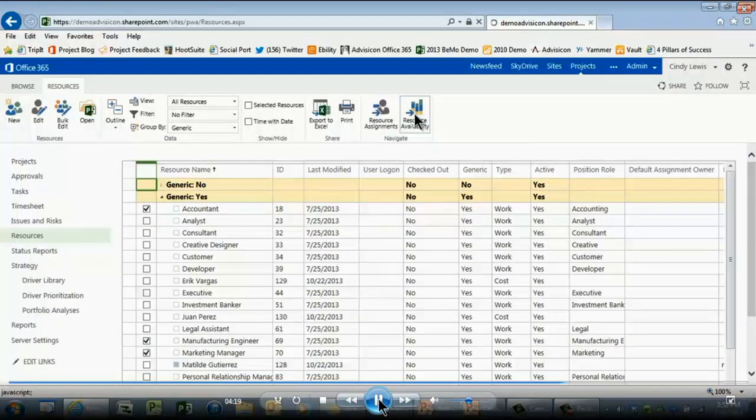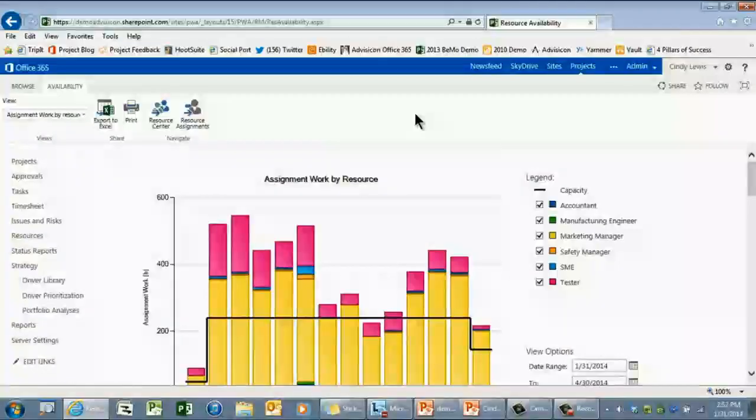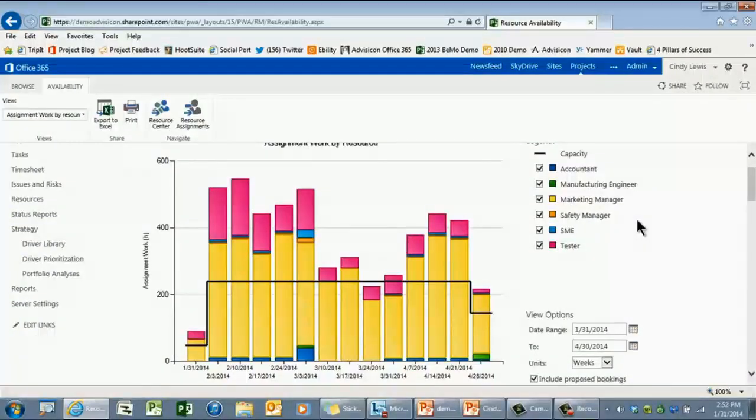Let me continue with the demo here. What I'm doing right now is going into the resource availability view, and I've got those resources selected so you can see. In just a moment, it will be loading the resource plan details. And again, as I said, in Project Online it's very obvious what's going on.